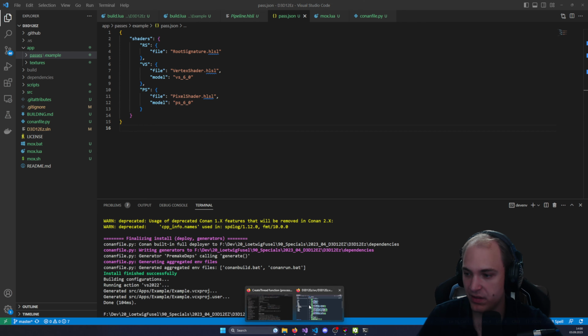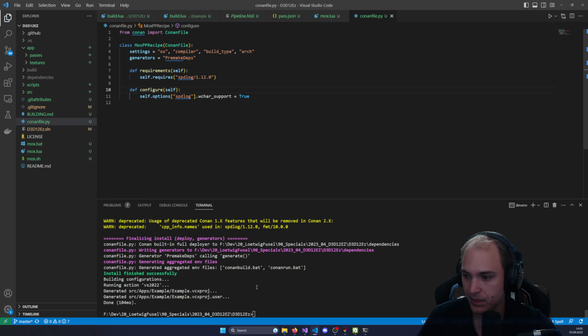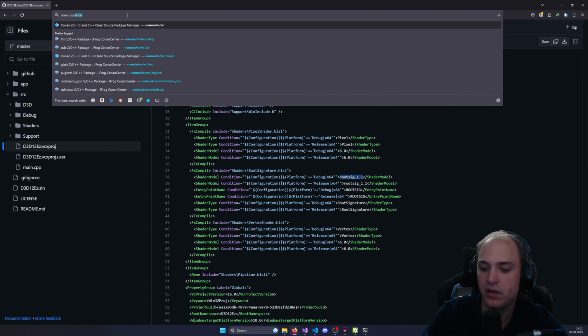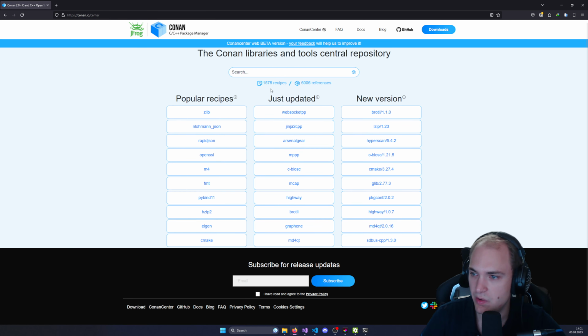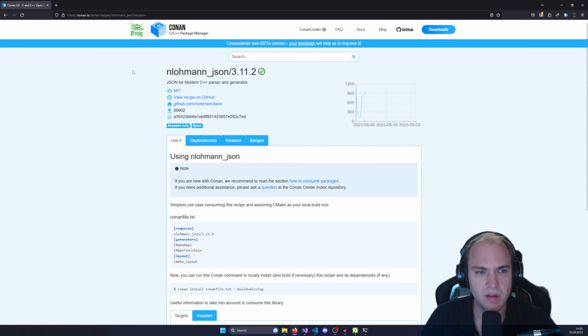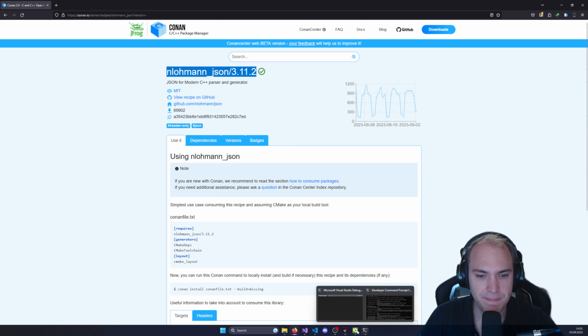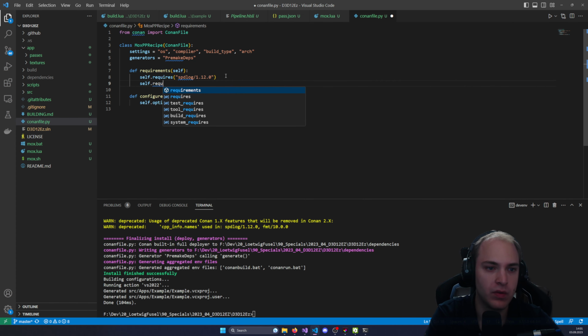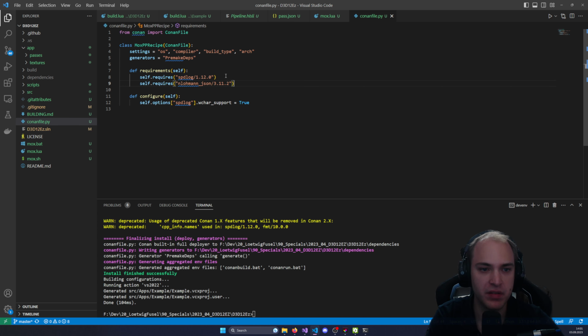So as you can see, we need JSON. Let's add JSON to the project. Conan.io center. There it is already, nlohmann JSON. It's not loading. There it is, it's loading. You can see the download graph. I can copy JSON and we can require JSON. And now JSON is in here.